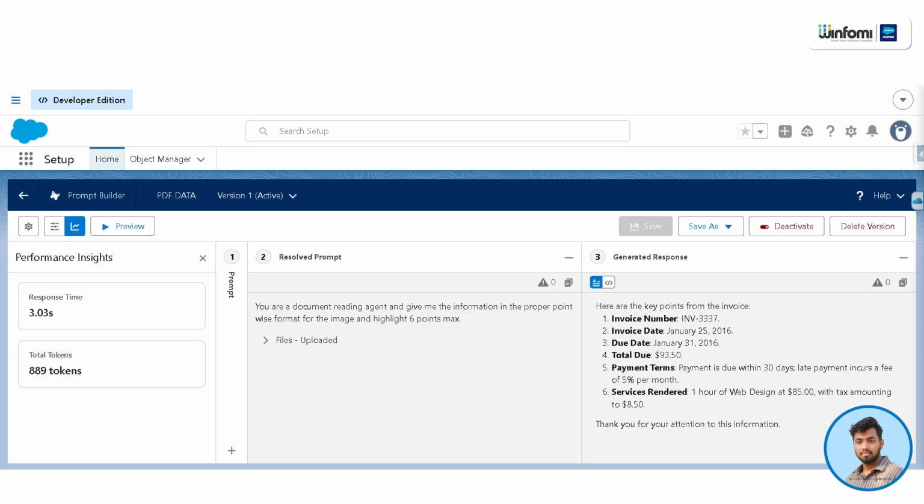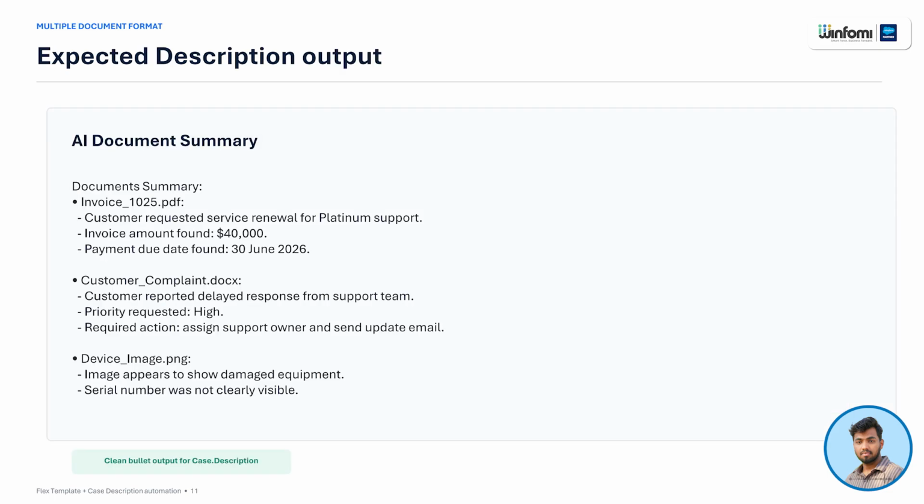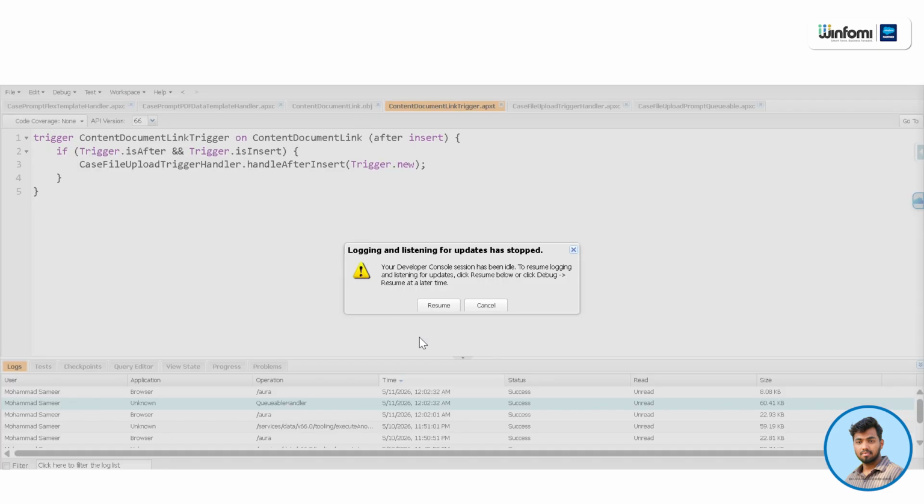Okay, let's go to the next slide of our PPT, which is the Apex architecture. We have the controller, service, file query, document parser, and prompt executor, all added in our trigger. This is related to the Apex architecture. This is nothing but the summary I showed in our Flex template. Let's go, and I will show you a demo of how the execution path and relevant stuff will work.